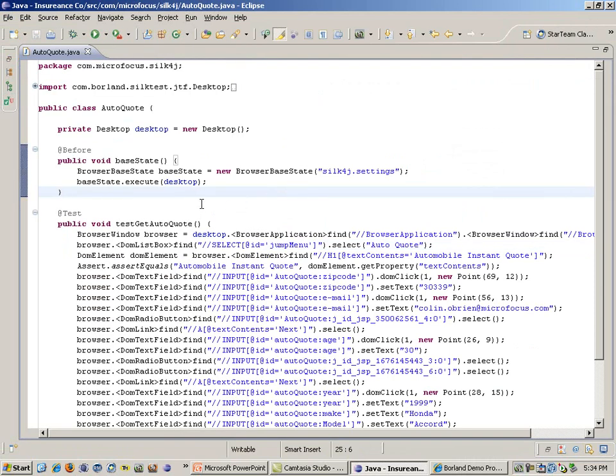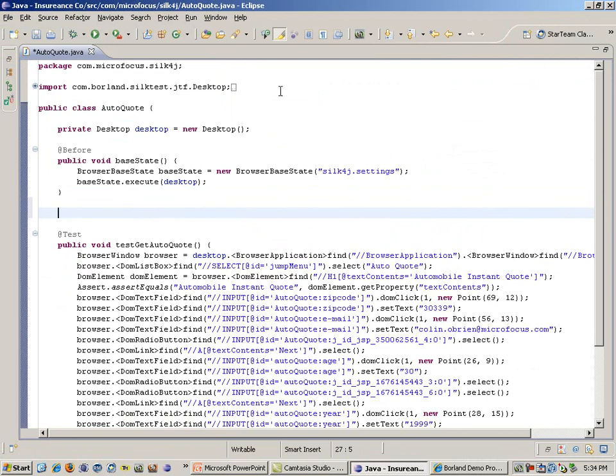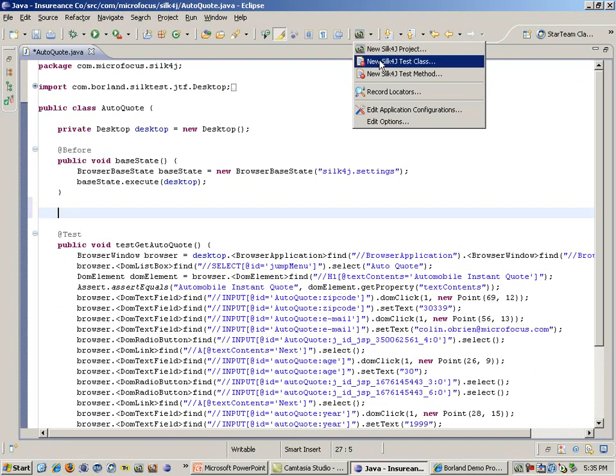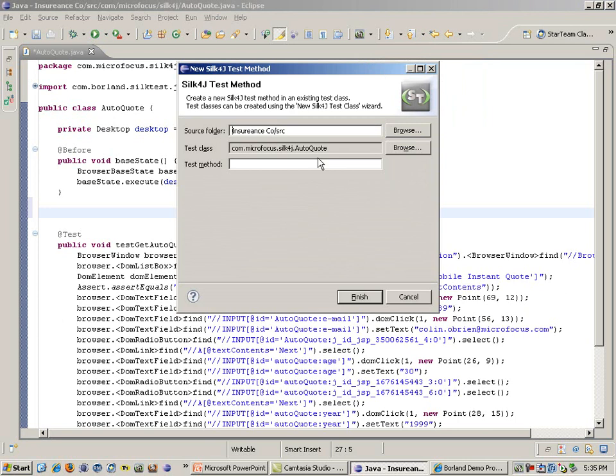To add additional test cases, we can either do it manually or using the Silk4J plugin can add another test method that will go inside this test. And from there we would be able to record another test script. That concludes getting started with Silk4J.